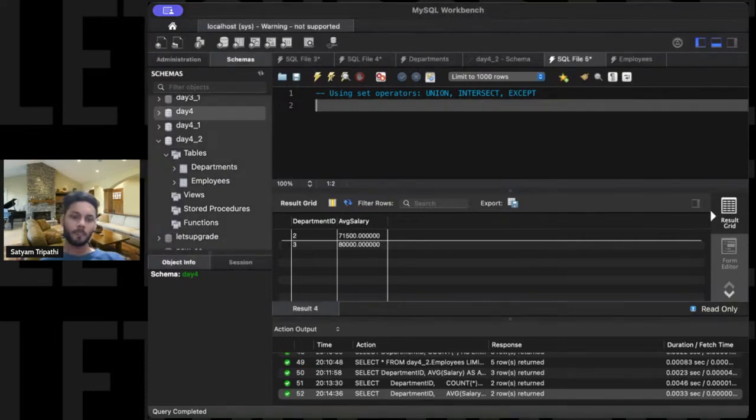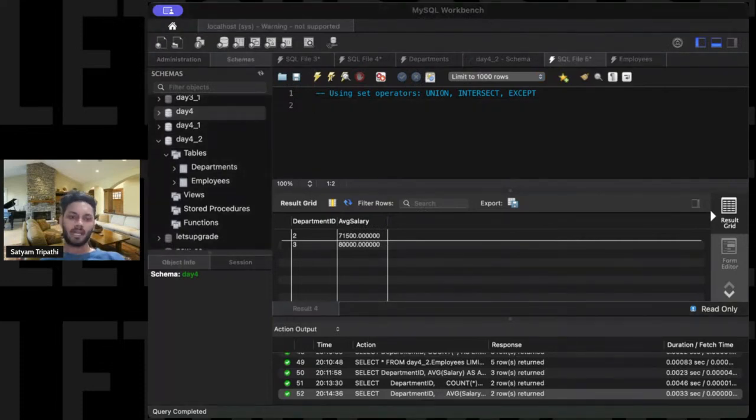Okay. So now let's understand what union is basically. Union basically combines the result of two queries, and it also removes duplicates. And union all basically combines the result of again two queries, but it keeps duplicates. Always remember guys, it keeps duplicate rows. But union removes duplicate rows.